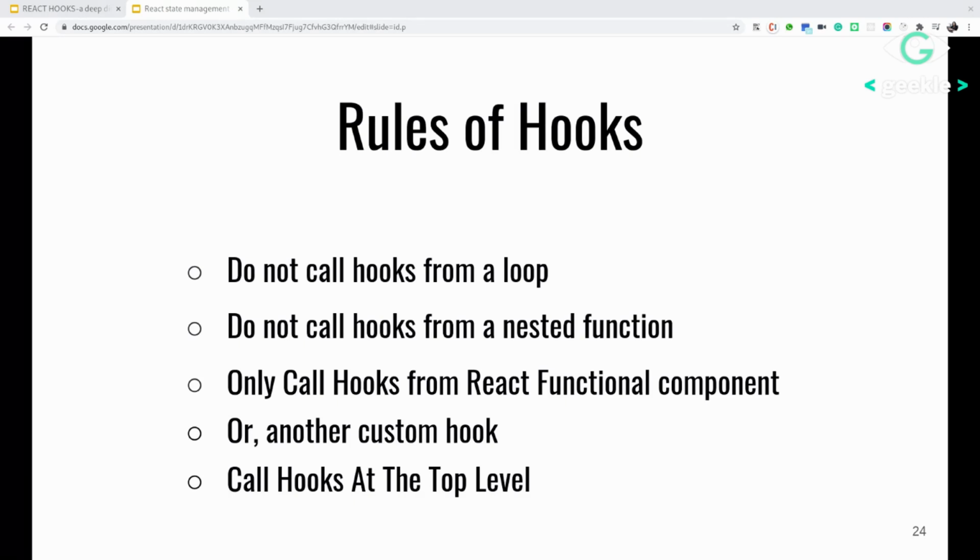There are a couple of rules we need to keep in mind while dealing with hooks. We can't call hooks from regular JavaScript functions. They should always be called from React functional components, and we shouldn't call hooks inside loops, conditions, or nested functions. We should always use hooks at the top level of the React function. By following this rule, we ensure that hooks are called in the same order each time a component renders. That's what allows React to correctly preserve the state of hooks between multiple useState and useEffect calls.